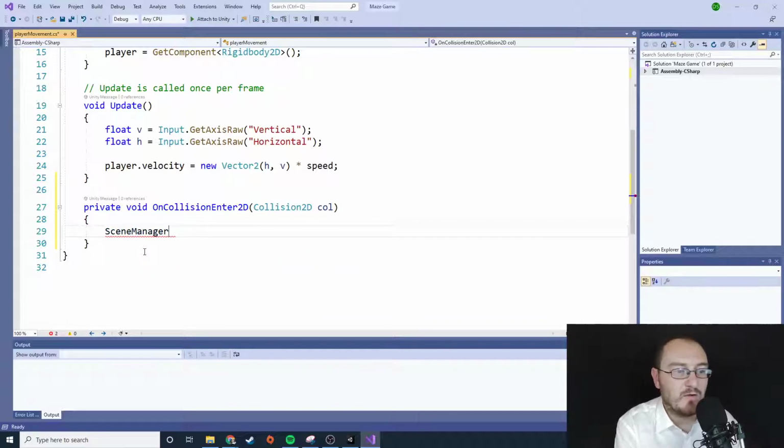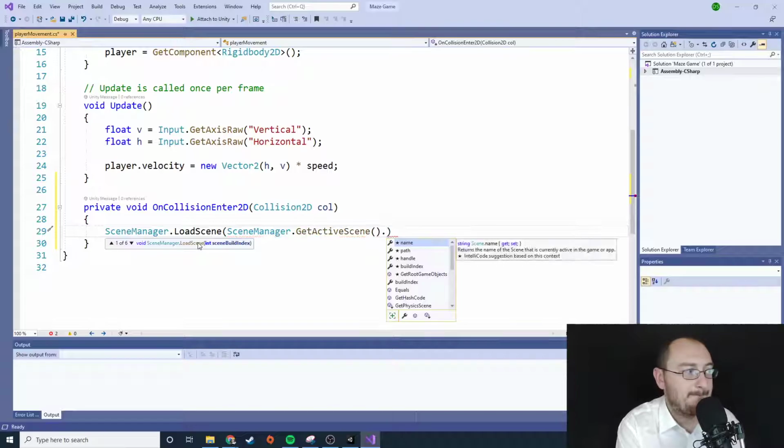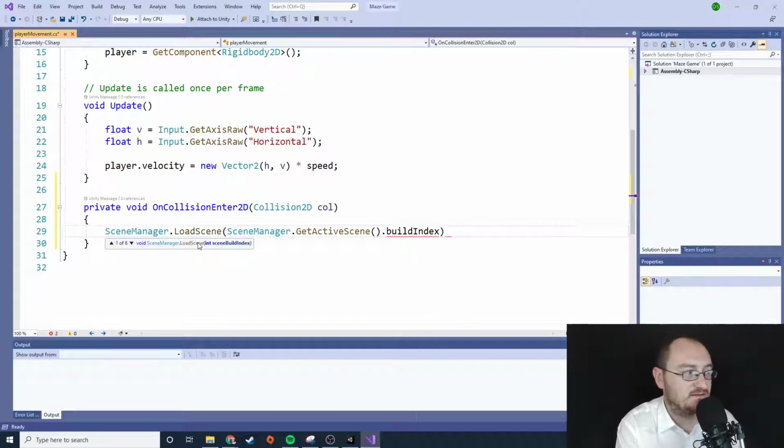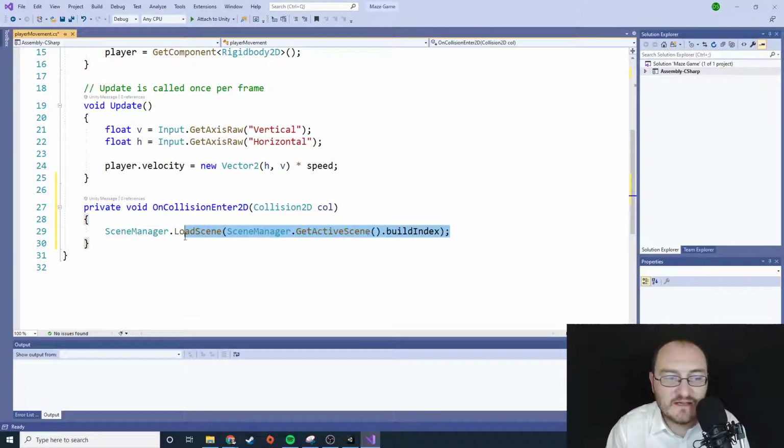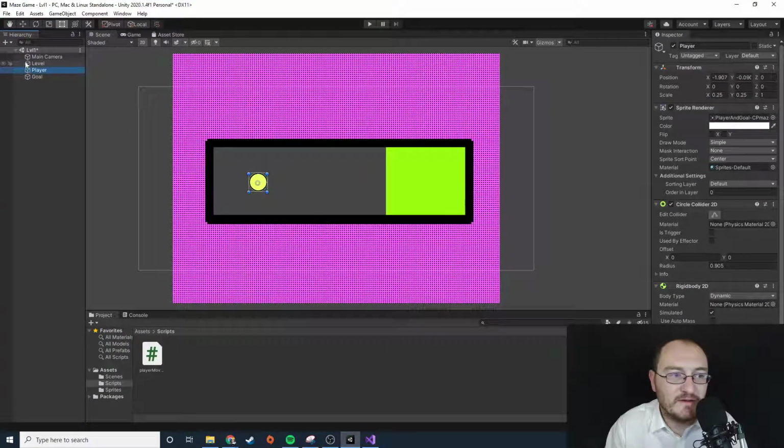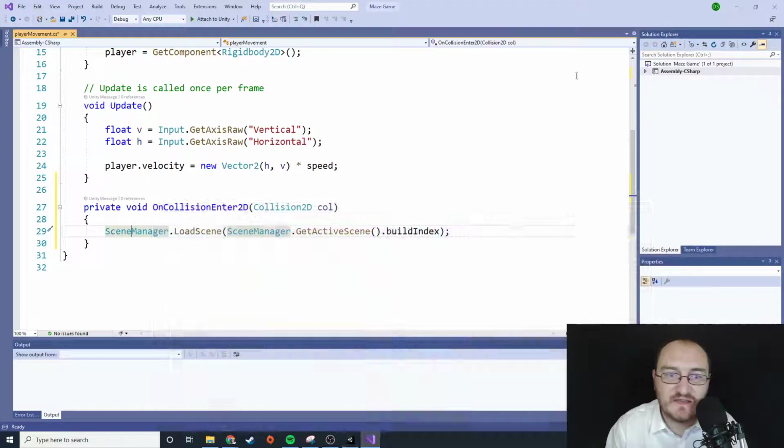So once the scene, actually I want to do scene manager and I want to load a scene. And the scene that I want to load is scene manager dot get active scene dot build index. What this is essentially saying, this is a very complex looking thing, is I want to activate the scene manager, basically the thing that manages scenes. In Unity, level 1 is a scene, right? So this is the scene, and we want to manage this scene.